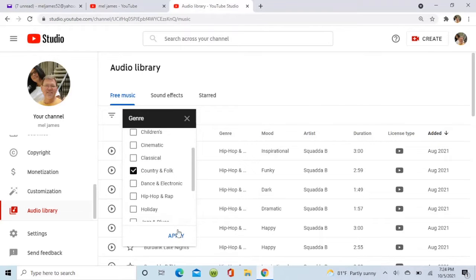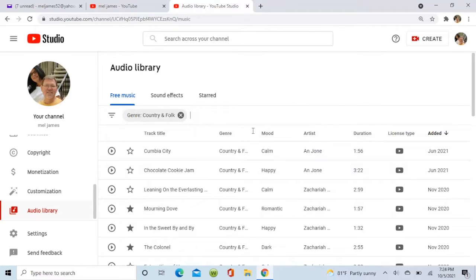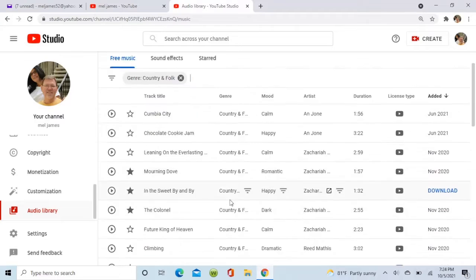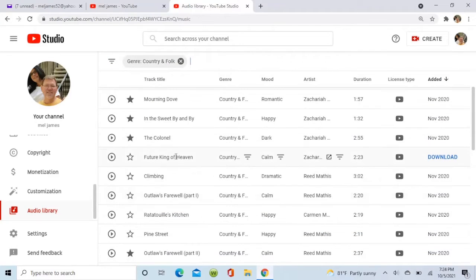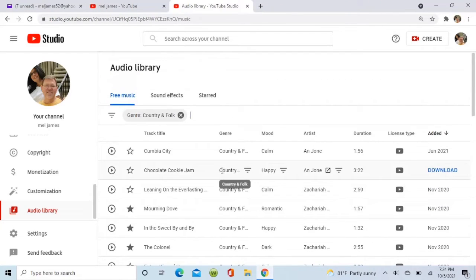Okay, we're gonna select a genre, country, western, or country music. Okay, you can see some of the stars are white and some are darkened. That's the ones I've tagged for use down the road. You can download them. See right there is a download button. You can download them on your computer and you can listen to them, or like for myself, I add them to my videos.